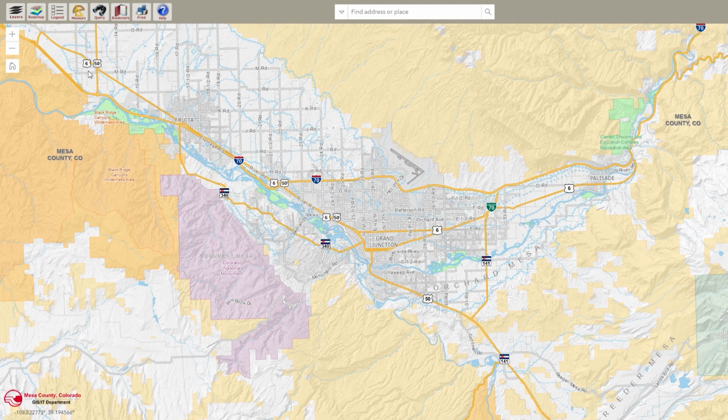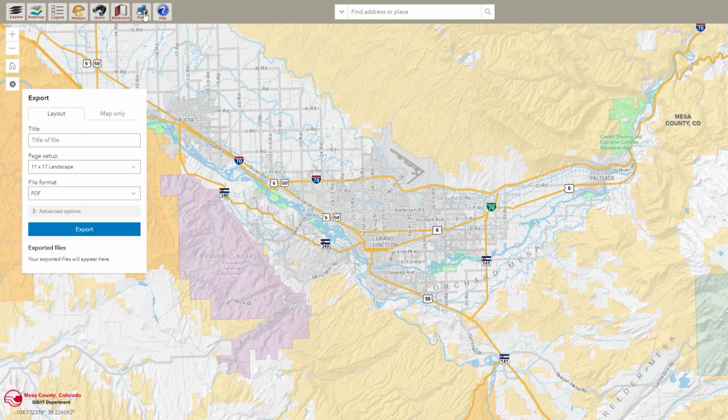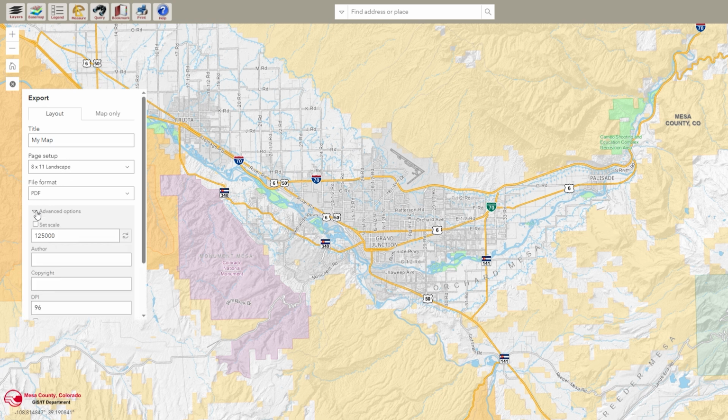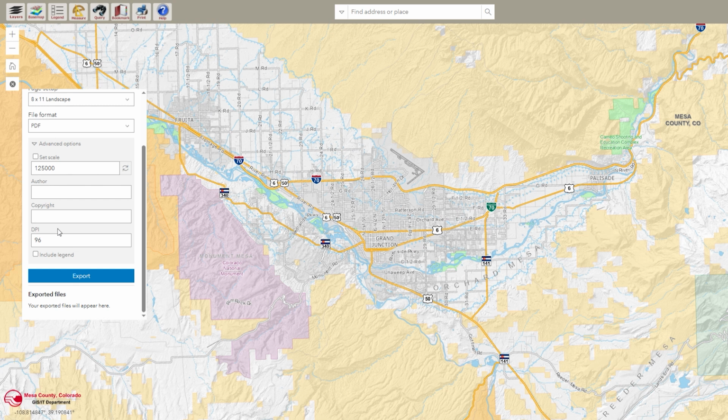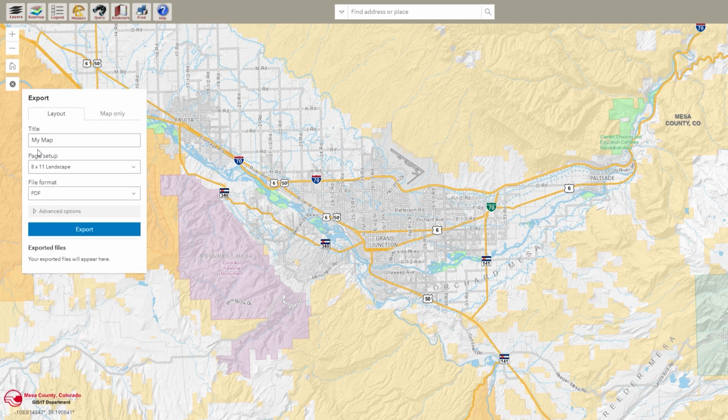If you want to export the map to a PDF or image file, open the Print widget. You can choose to export the map with a layout surrounding the map complete with a title, scale bar, and disclaimer. You can also choose the Map Only tab, which will only export the on-screen map extent itself. Under the Layout tab, you'll be able to set a title, choose your output size, and select a file format. The Advanced Options section gives the ability to set your map scale, add an author and copyright statement, and set your DPI. Once you have defined all of your map elements, click the blue Export button.